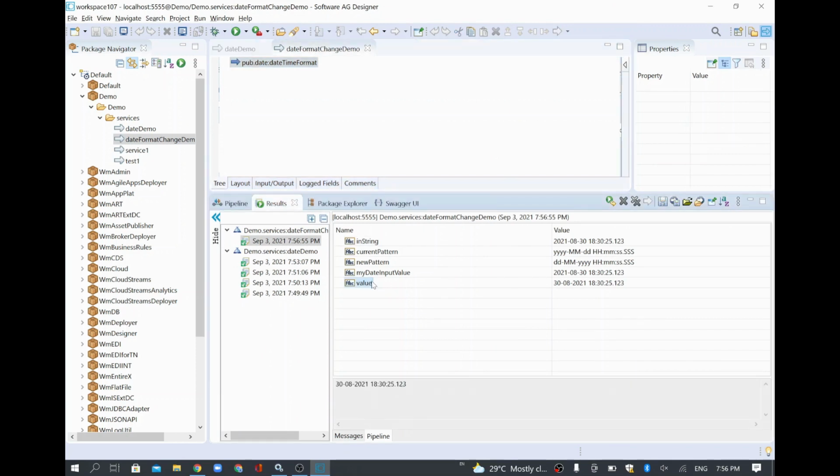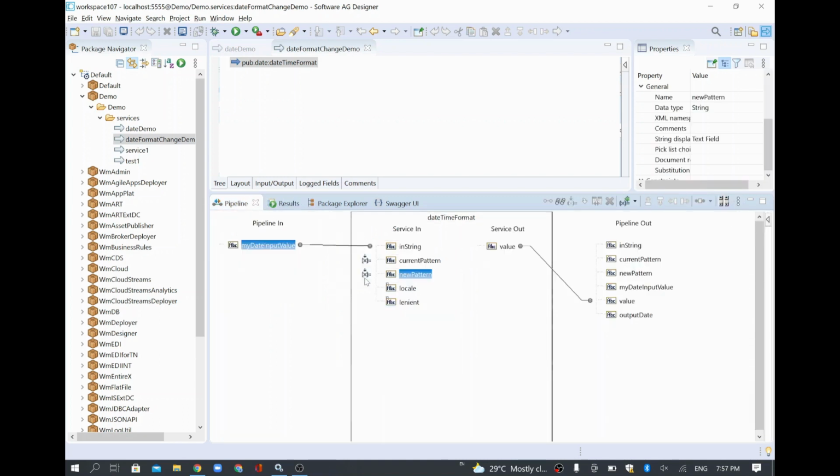See here, the value is output, because I mapped it to my output format. So this is the output, which is coming like 30, which is a day, and 8 is a month, and the year is coming, because that is the way we have given a new pattern. So what is the new pattern you want? You want the date to appear first, month second, and year third. So that's the value it's coming in.